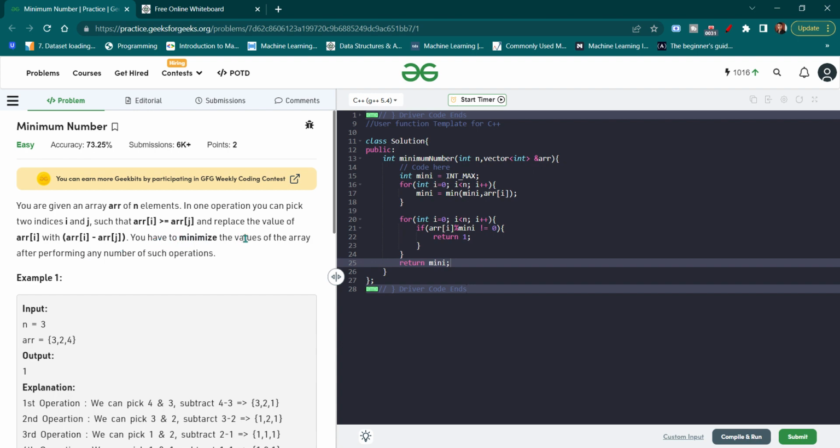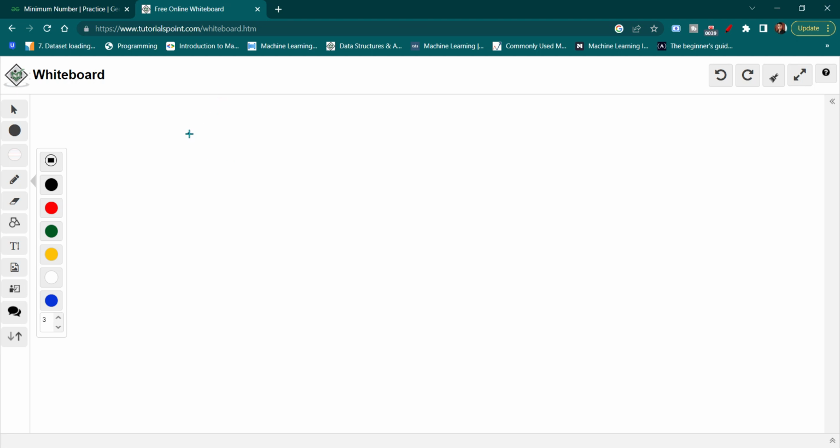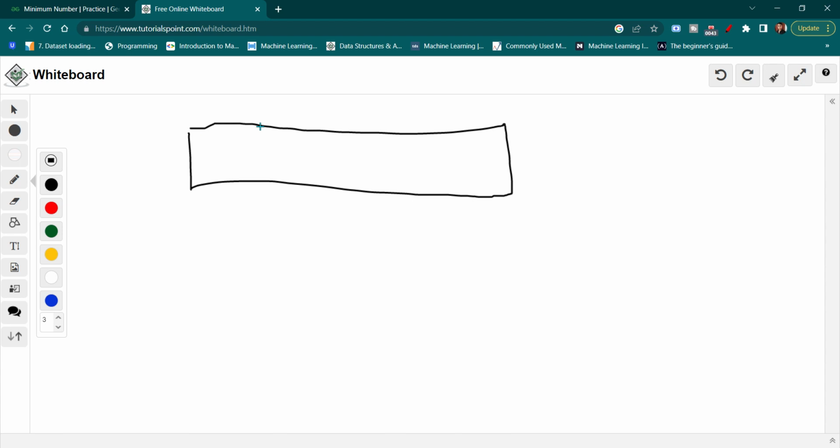You have to minimize the value of the array after performing any such operation. Okay, so first of all, what is it saying? It has given us an array. First of all, we have been given an array, something like this. Suppose we are given 4, 3, 2. And what can we do?